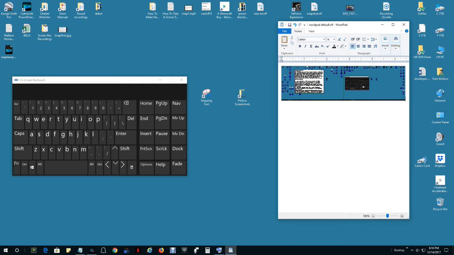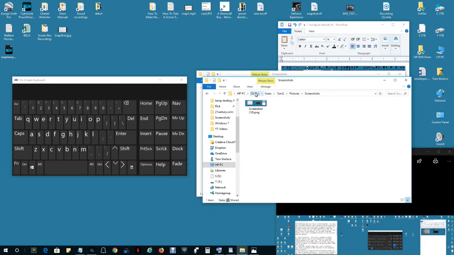Another way to use the print screen button is to hold down the Windows logo key, then press print screen. Now that does two things. It copies both screens onto the clipboard, but it also copies them to a file location. This location is C, users, your username, pictures, screenshots. That's the folder they're in. I recommend you create a shortcut to that folder on your desktop.